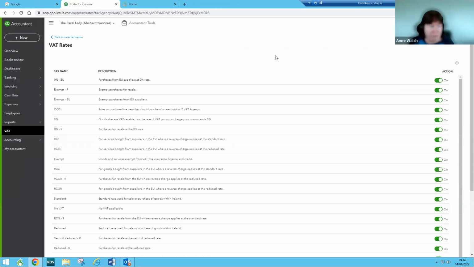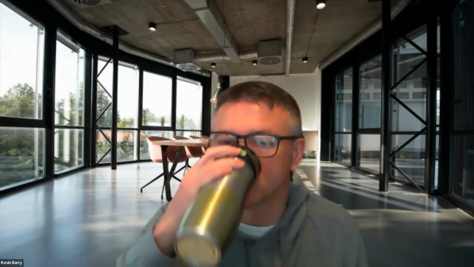Let me just stop the sharing. Your camera's got very blurry there. Yeah, I know it does that if I move it at all. It is a good enough camera, but I think if the light isn't quite strong enough, it gets blurry.